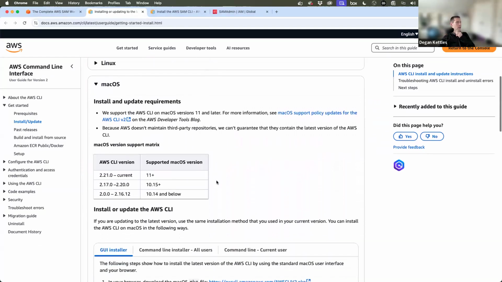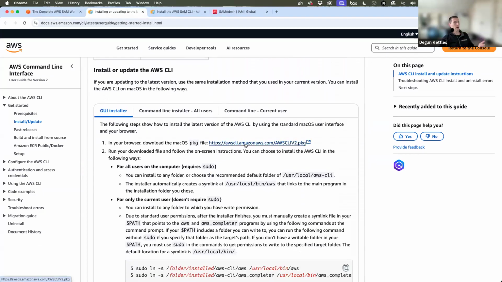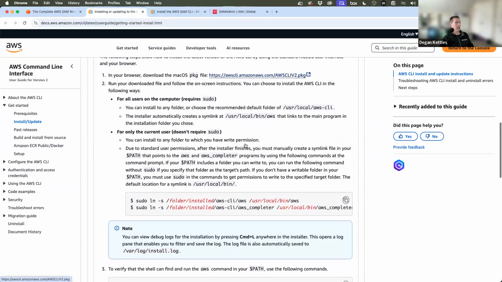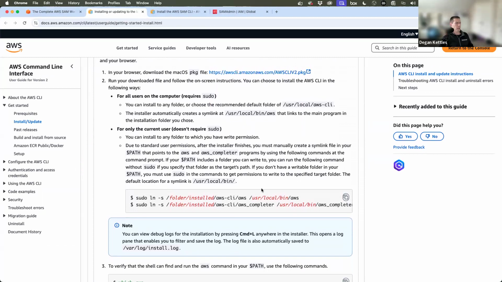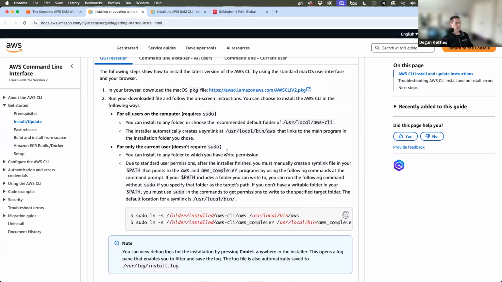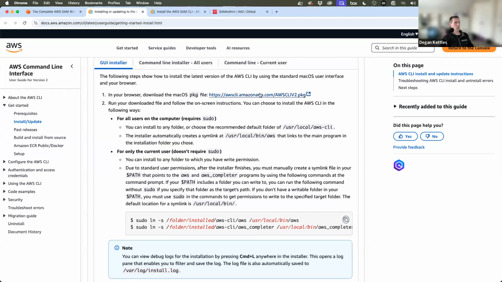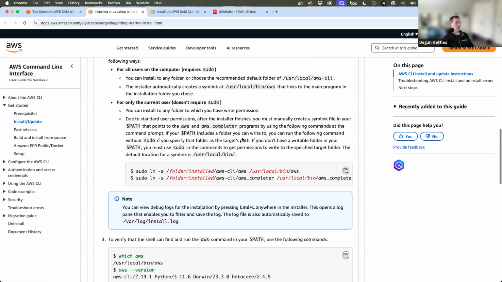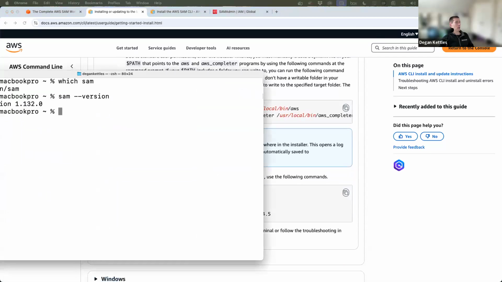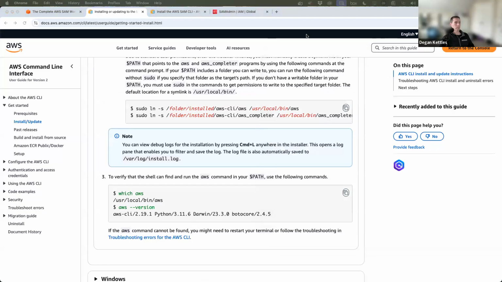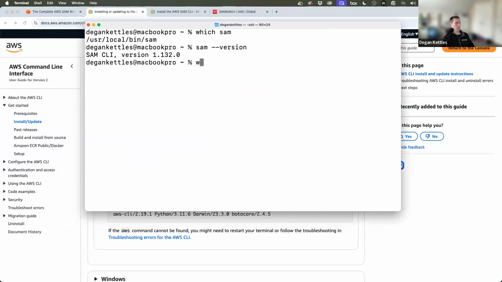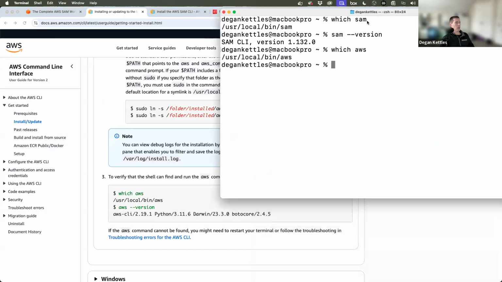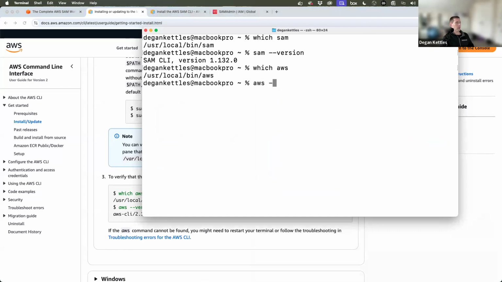So if I come down here, it basically says you click on this link in your browser, and in some cases, if you're not doing it for every user on your system, you could do this alternative thing, but I don't think you have to. So you just follow the GUI prompts and you have it installed. And then you should be able to test it by doing the following. You type in which aws, and then you do aws --version.